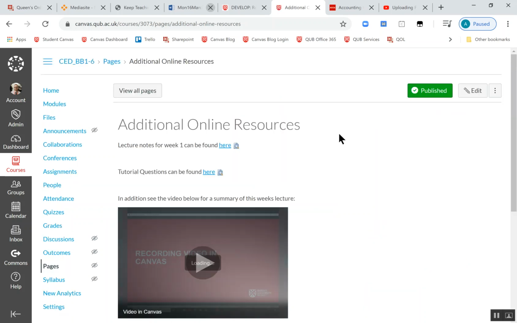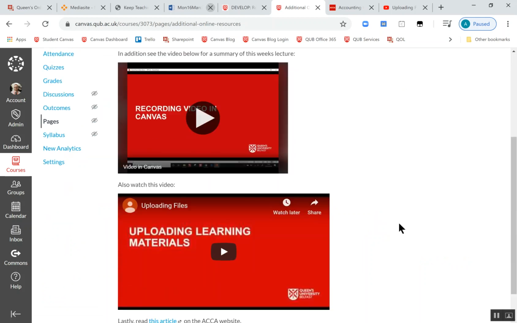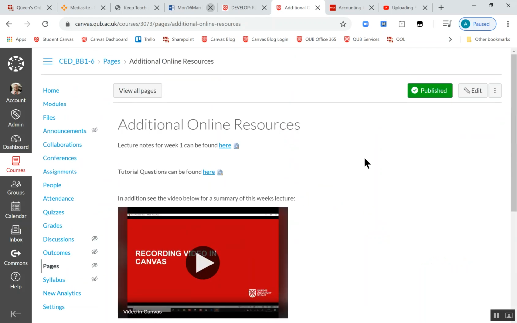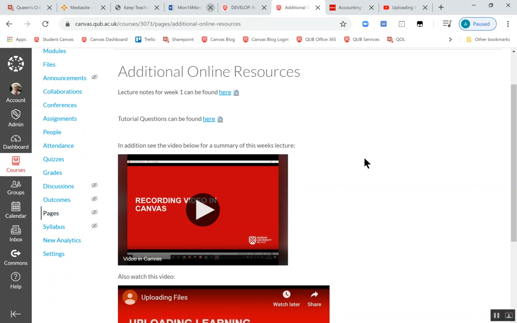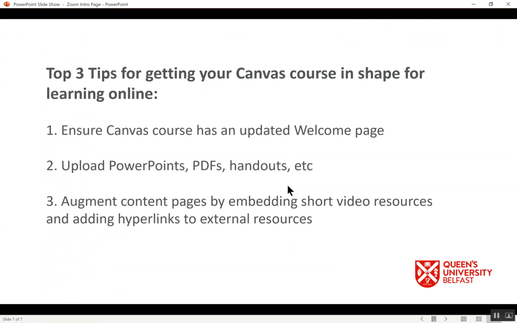And what we've got is a page of additional resources with lecture notes, tutorial questions, a summary of the lecture, an additional video, and an article that we can link to. Very simple, very straightforward, and it's a way that we can just augment the content that we're giving to the students. So those are some key ways that you can ensure that students get the resources they need. Make sure that you update your welcome page, upload the lecture content that you would have done anyway, the PowerPoints and handouts, etc., and then augment that with video resources, hyperlinks, etc. And hopefully that will give them everything they need to continue their studies.